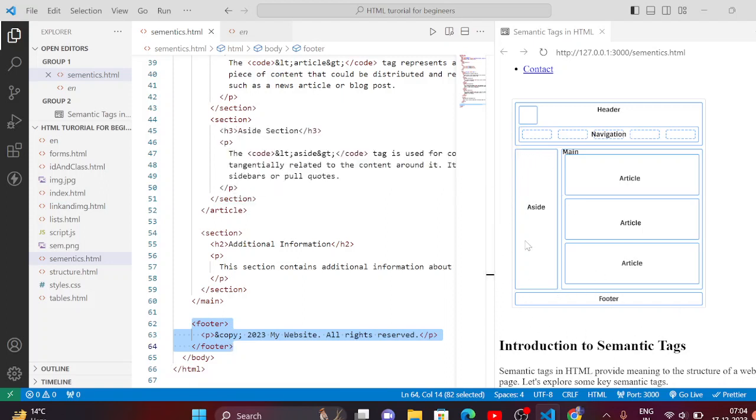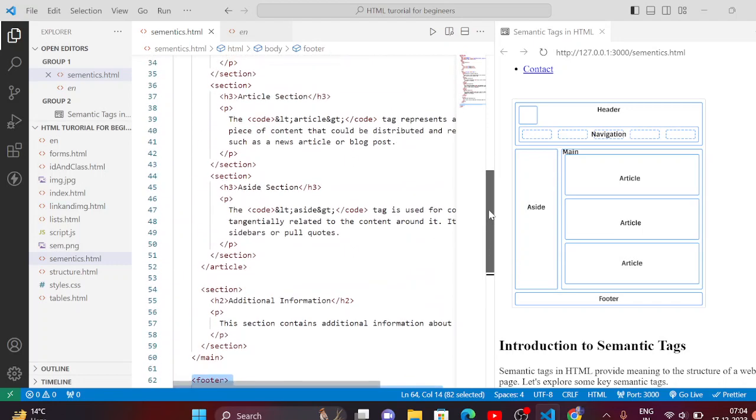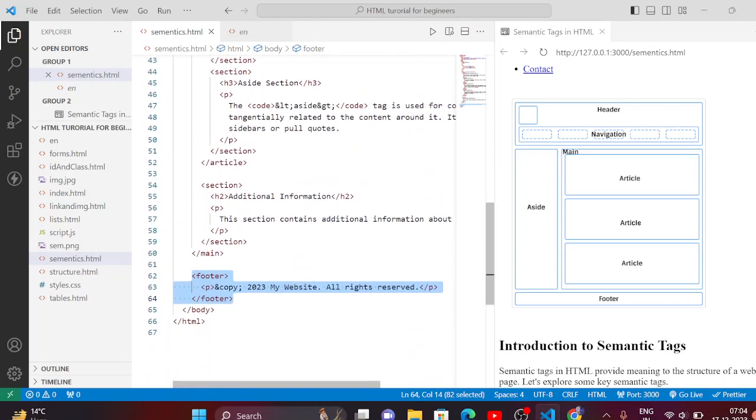We can use any of these things anywhere, or we can leave one or the other. Like this aside tag we have not used here, however we can use this aside tag also. So this way you can structure your web page.